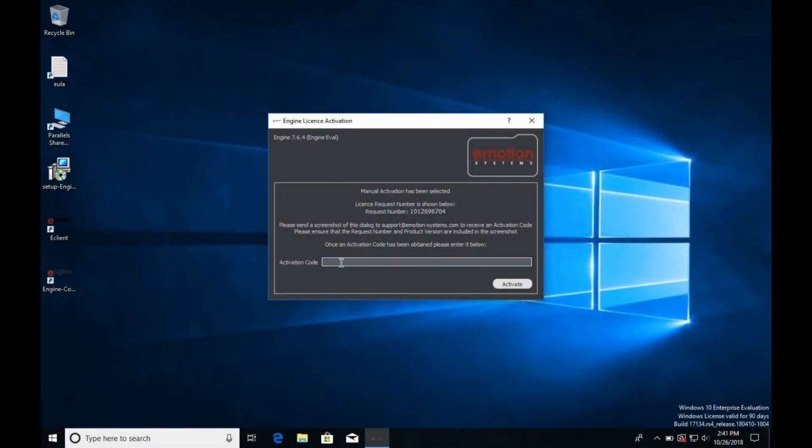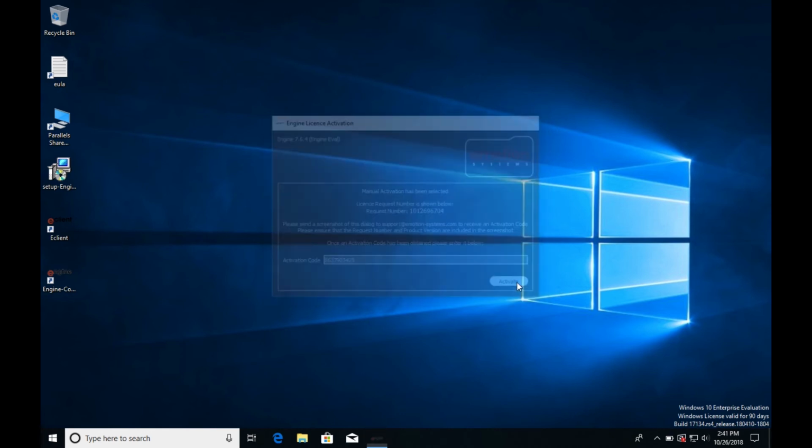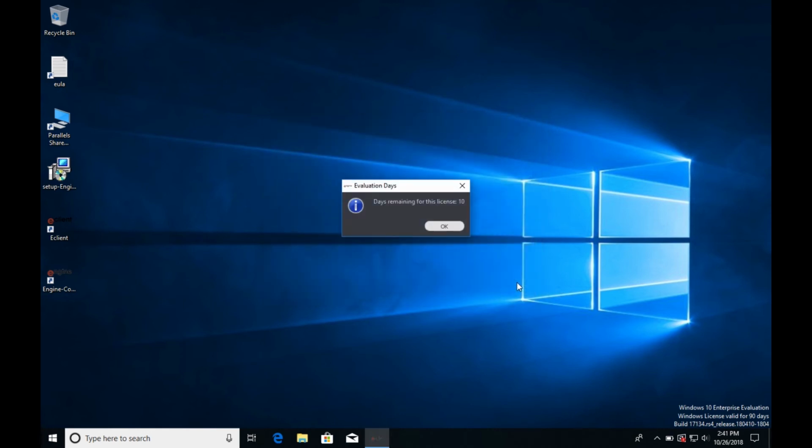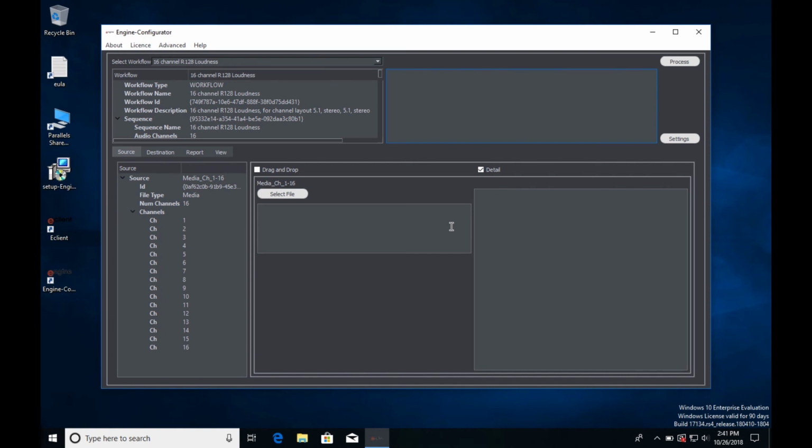Once you receive the activation code, you can enter it into this dialog. Click the Activate button. So now we've got a 10-day evaluation activated, and there's the engine configurator ready to use.